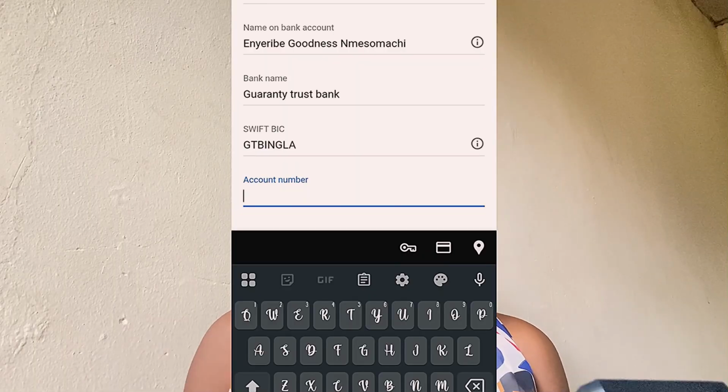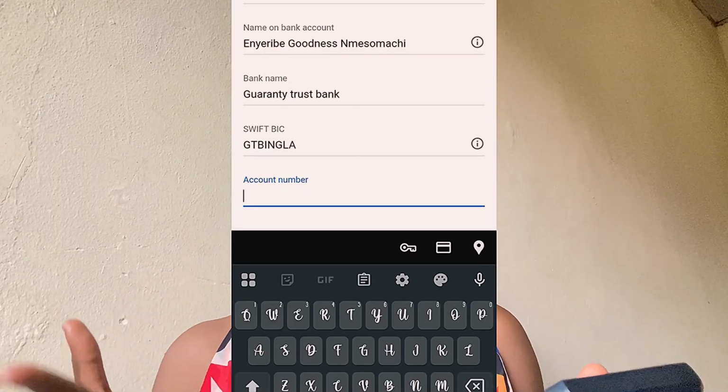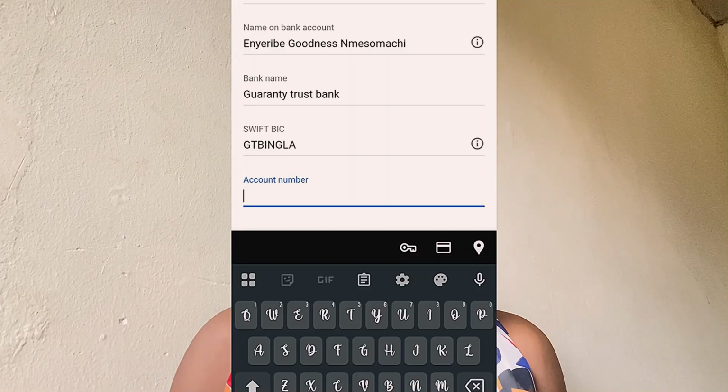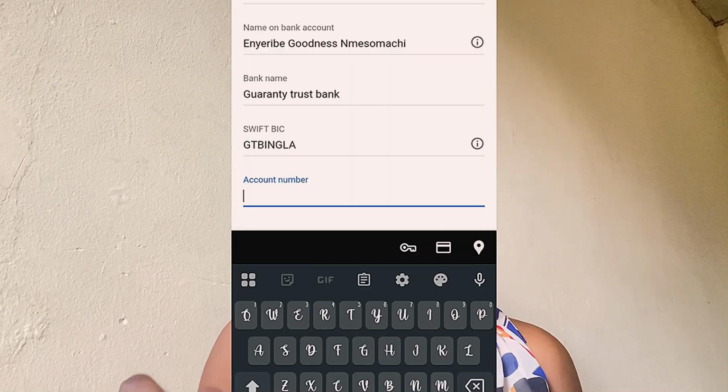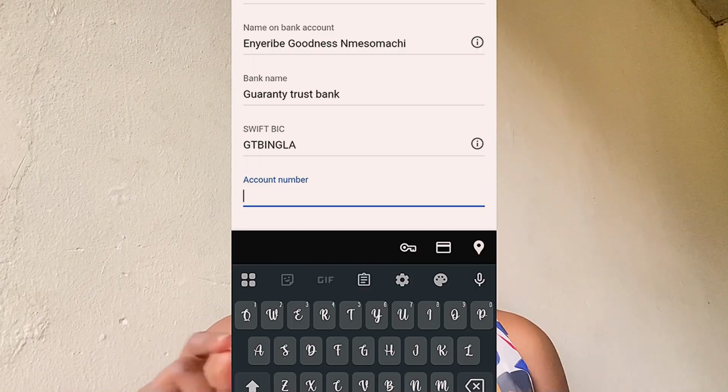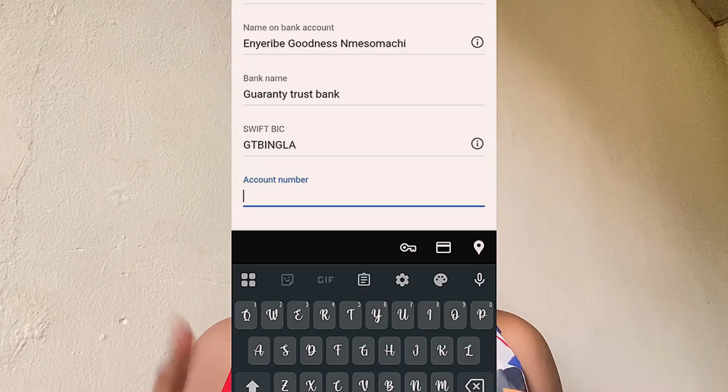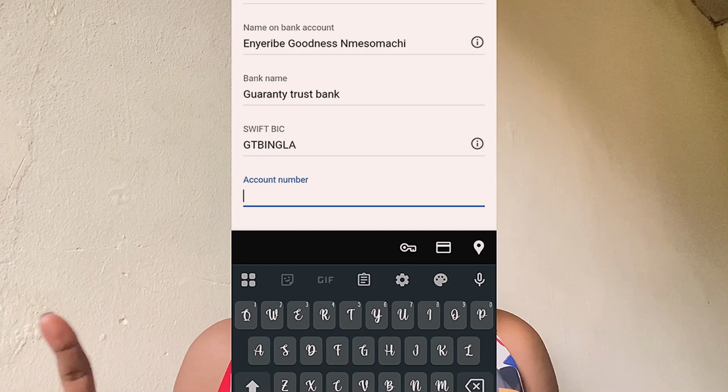AdSense uses it to verify your bank in order to send your money. So here you have to add your account number. Remember, the account number you're adding here is your dollar account number. Don't add your local bank account number, okay?